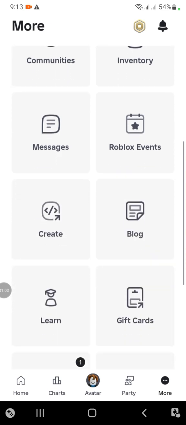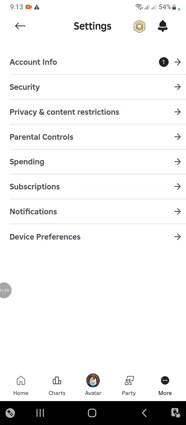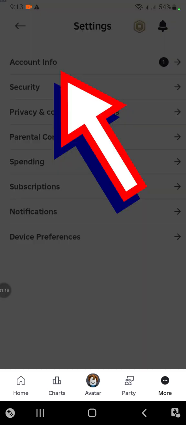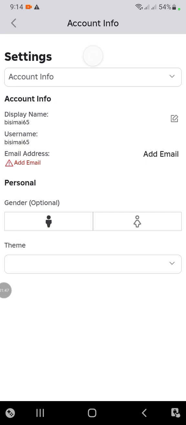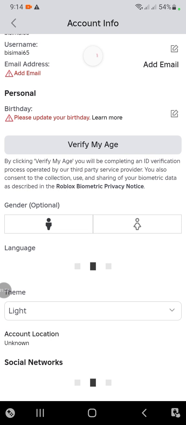When you come here, you see settings, so you click on the settings. Under settings, you see there are plenty of things here. You click on account info, so you wait patiently. Under the account info, this will appear here.